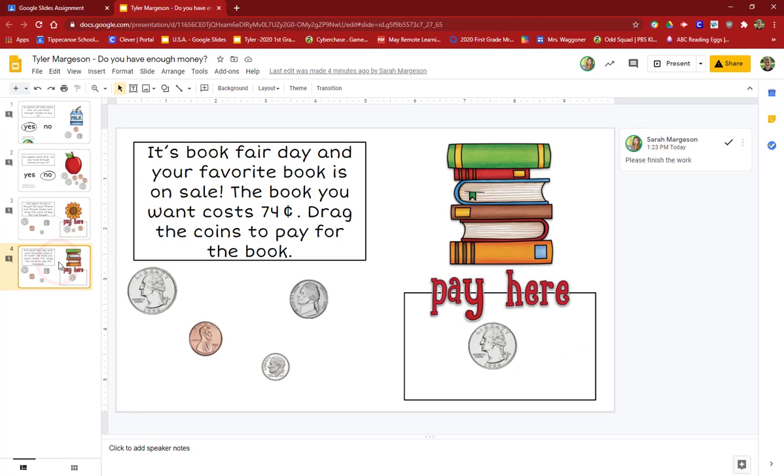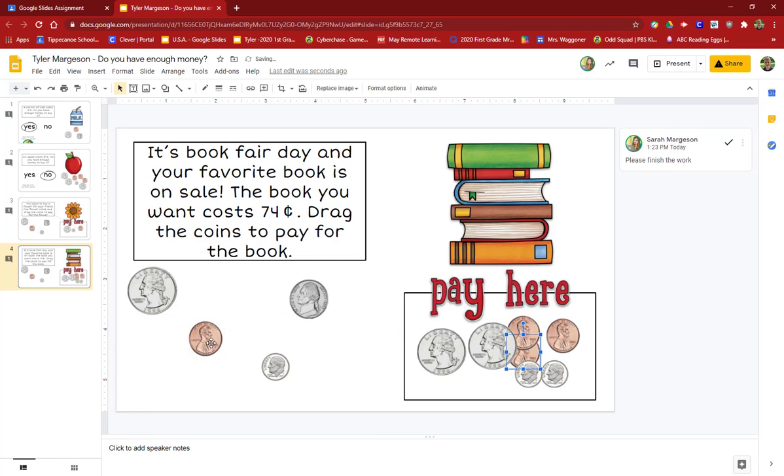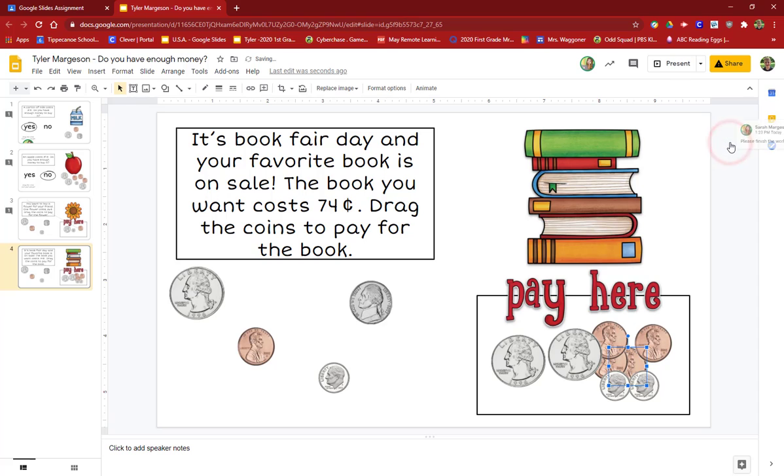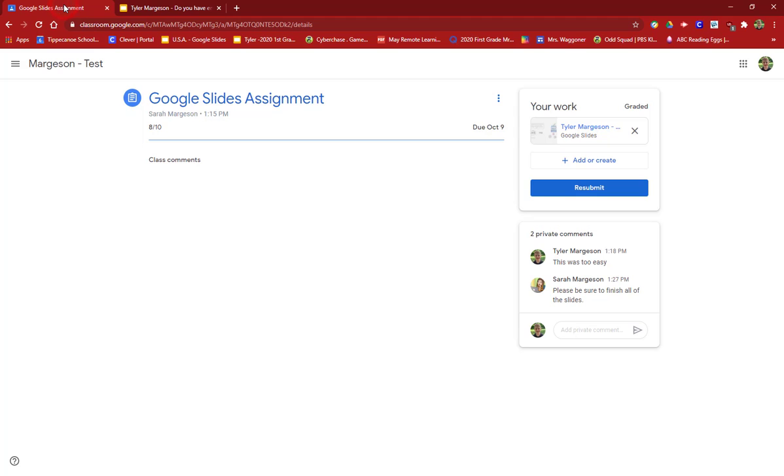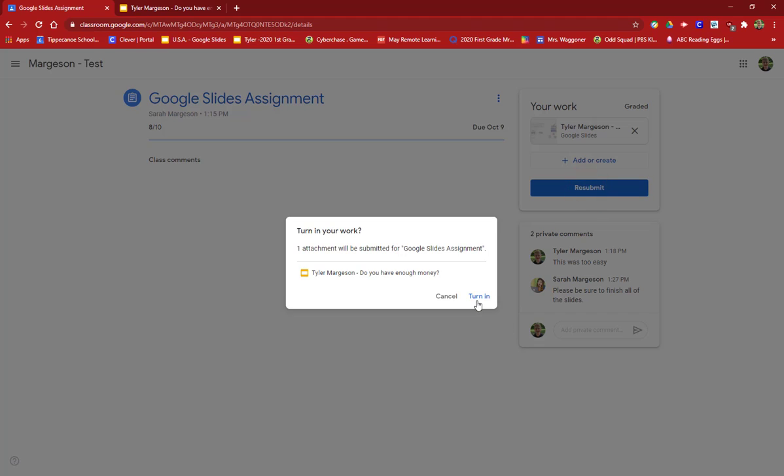Maybe on the 4th slide, he realizes he did not finish it. So he's going to finish this slide. And then he might click that check mark to let me know, hey, I finished this, that is done. He can always go back into Google Classroom, and he can actually resubmit this, and I'm going to see those changes. I gave him an opportunity to finish it, and he did.